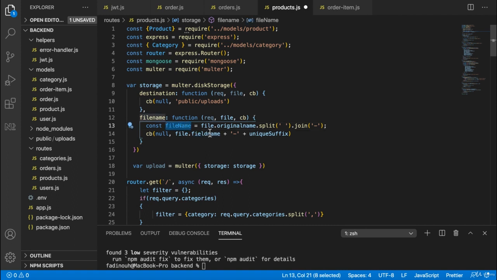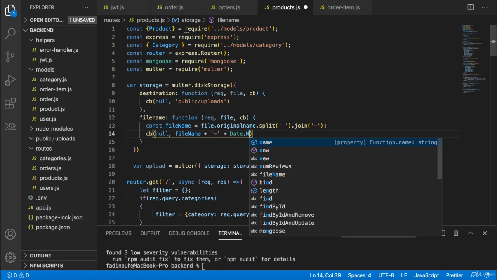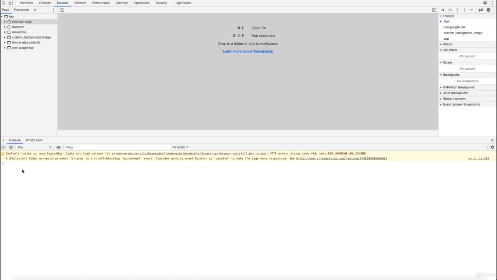So here we can say the file name, and for example we can say Date.now. This Date.now method will return a number. So we can try it in the console of Google Chrome. You can say Date.now, and you will see that you got the number of the date and the time now. So this is a great unique number to create our files.